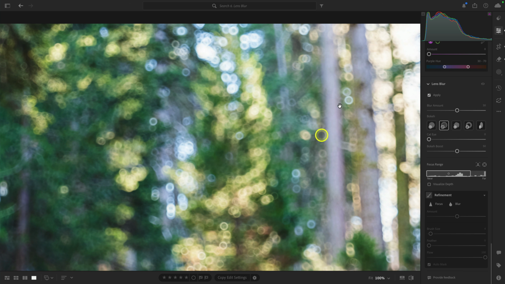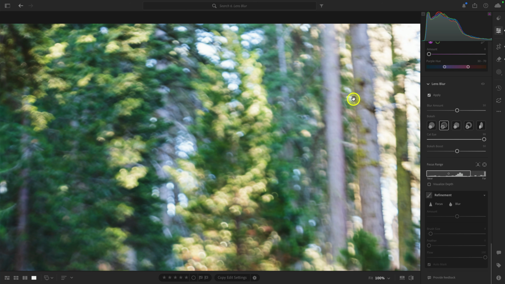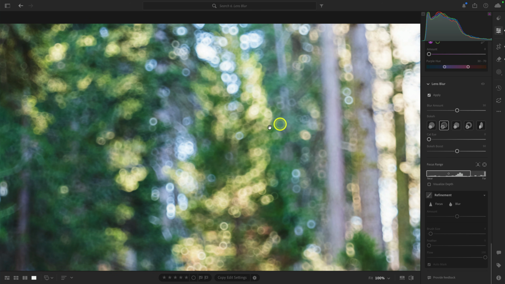I can also change the shape to simulate a cat's eye with this slider. You can see how these shapes over here kind of look like cat's eyes. Again, it really depends on your aesthetic. I find it a bit distracting, but overall, that looks great.